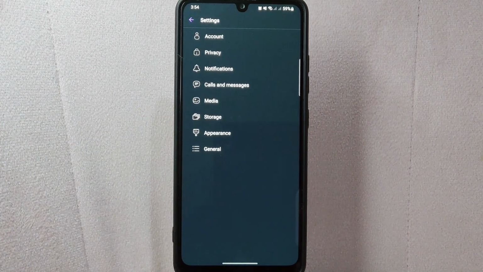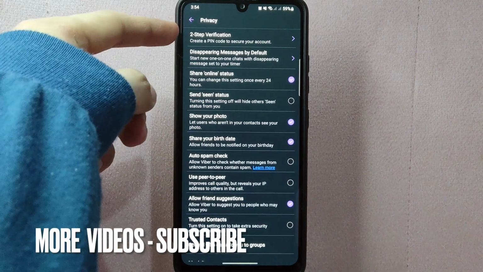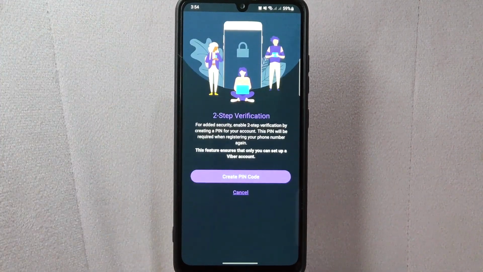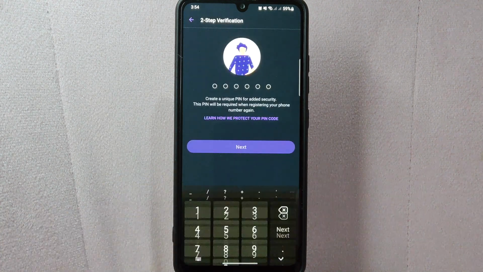In this Settings page, tap on Privacy. Here, you can now see this two-step verification option. Simply tap on it. In this window, you'll be prompted to create a 6-digit PIN code. Simply tap on this Create PIN code button.